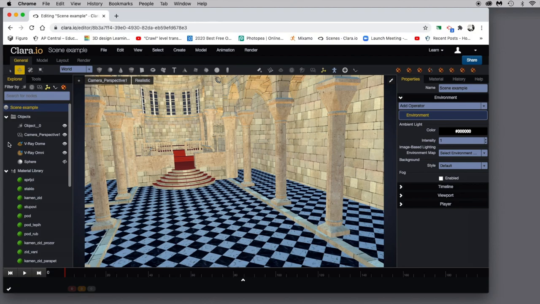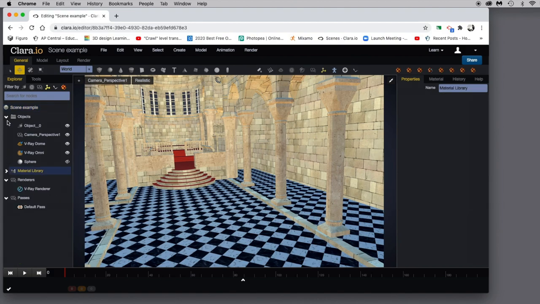Notice over here in the Explorer panel, there's a material library and all the objects are over here, so we can manipulate those. But I'm just going to collapse those because I'm going to be bringing in a character, maybe a couple of characters, and things are going to get pretty full over here.